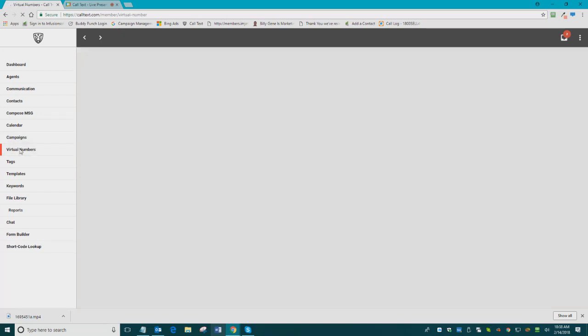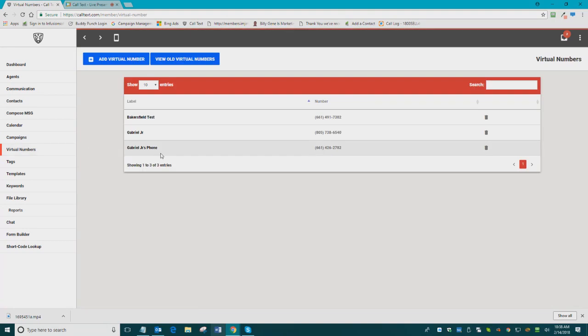Virtual numbers, and these are the numbers that you can buy to have inside your account so people can text in and call into or call and communicate with you. And you can also use them to call out and send out messages. So that's what these are. You can do both local numbers and vanity numbers.